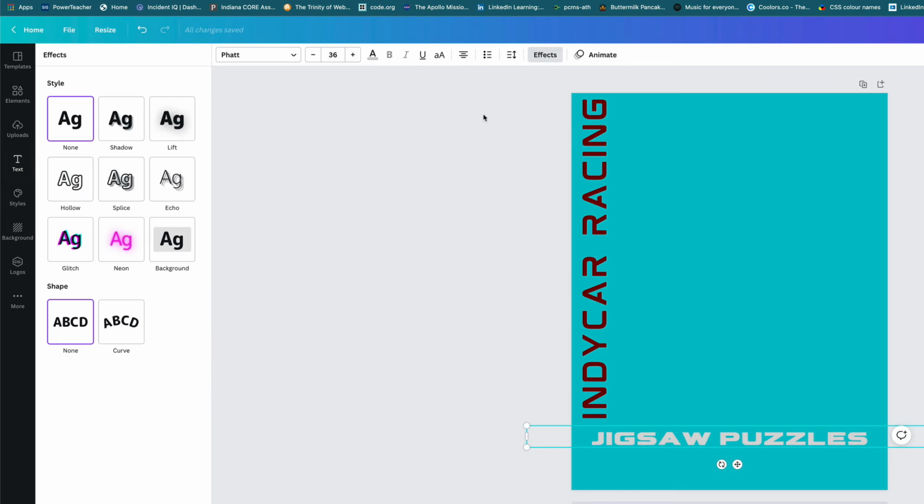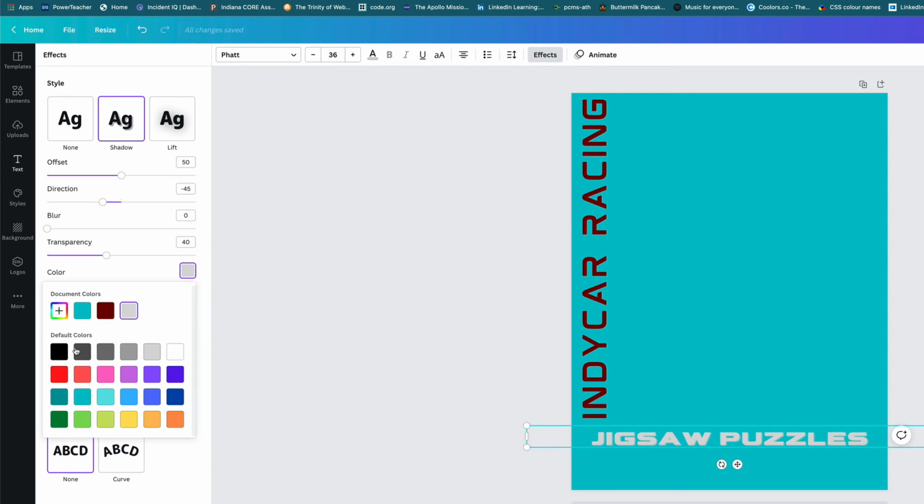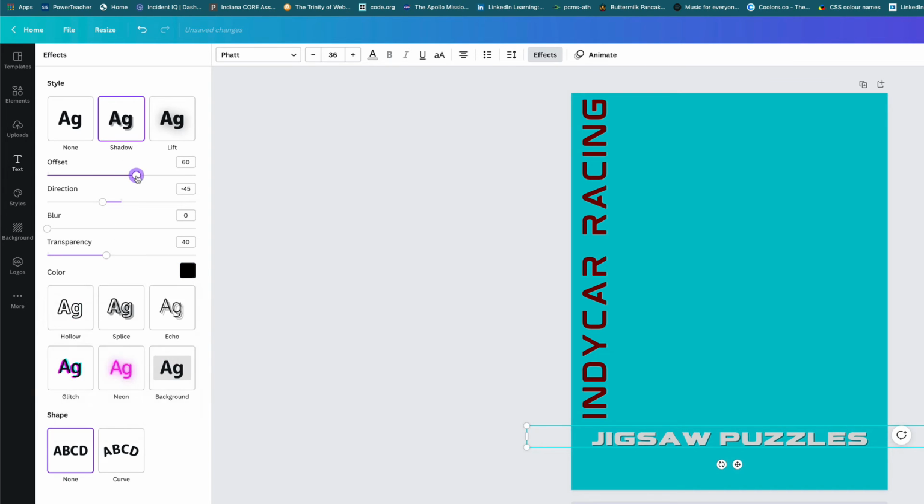So I'm going to click on effects, and there's not a ton of them. But if you like them and they'll help you, you can certainly work with them. You see them over here on the left-hand side. There's things like shadow and splice and neon, and I'm not going to show all of them to you. You can play around with them. I'll add a shadow on this. So I'll click on shadow, and then I'm going to play with the shadow color, make the shadow black. I'm going to give it a little more offset than what it has right now, and I might bring up its transparency a little bit to make it a little bit darker.